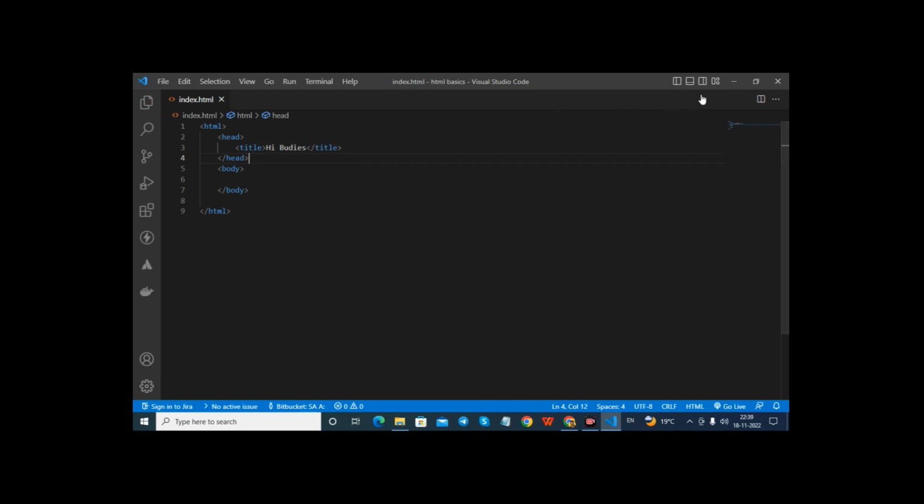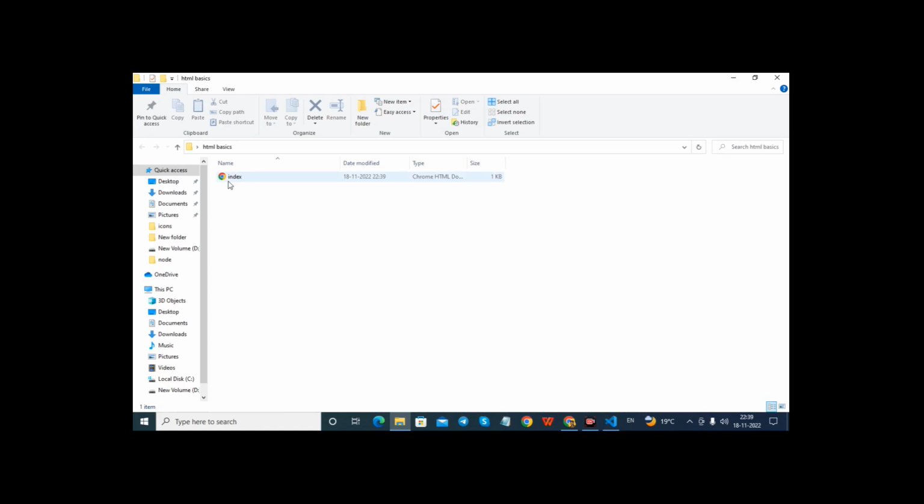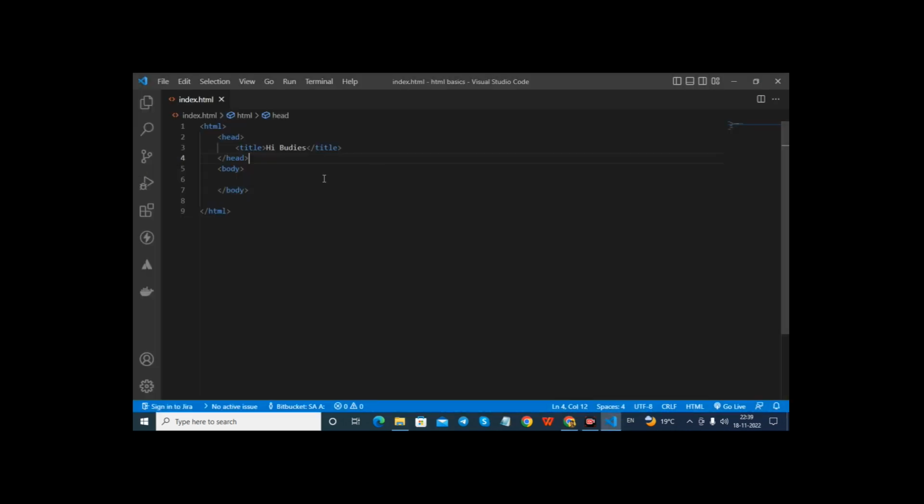So what I will do, I'll go to my folder. Here I can see index.html. I'll double click on it and it will open in the browser. Here you can see the title is reflecting over here, hi buddies.